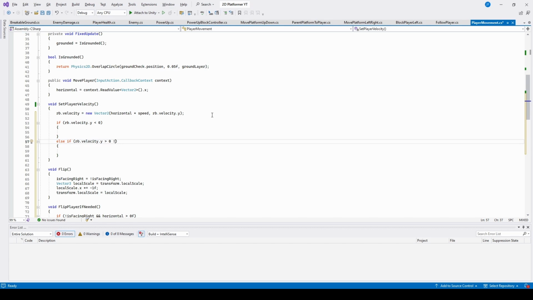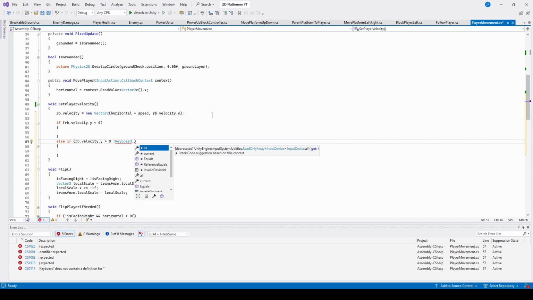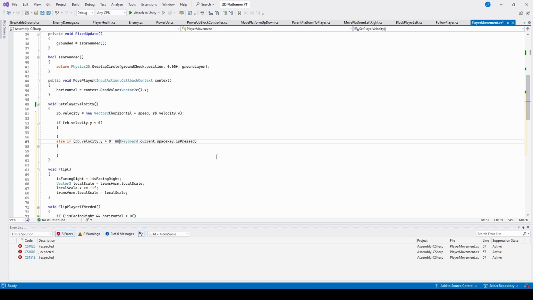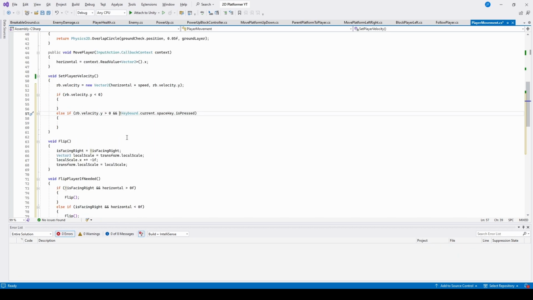So we're also going to say exclamation point, and then we'll do Keyboard.current.spaceKey.isPressed. Oh, and then we'll need to put an and in here. So this is going to say or else if the velocity.y is greater than 0 and we are no longer pressing the keyboard. So the space key is no longer being pressed, which is our jump key. So if that's no longer being pressed, then we're going to do something else.